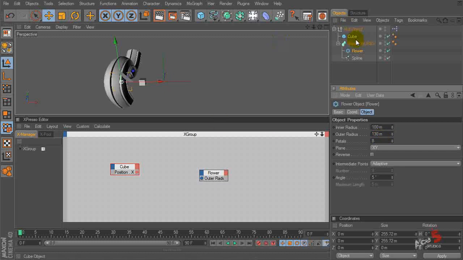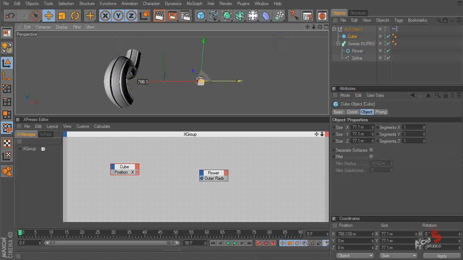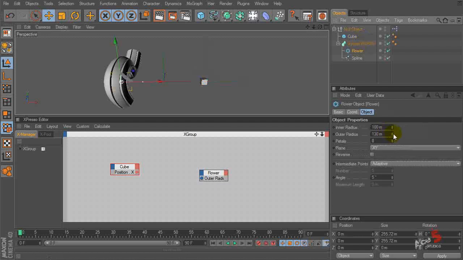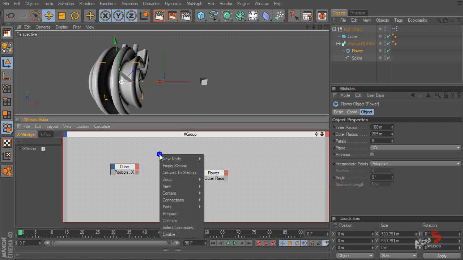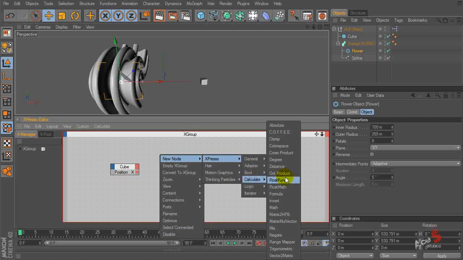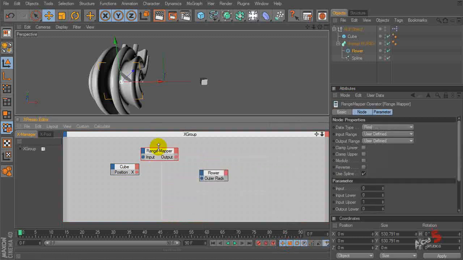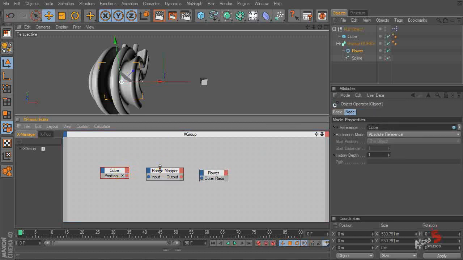And then when the cube is all the way out here, like at 800, we want the flower radius to be, I don't know, let's say 265. So we need a range mapper for that. It is a node where we right click, we go New Node, Expresso, Calculate, Range Mapper. And now what we do is we plug in the input value. We have the range mapper here.